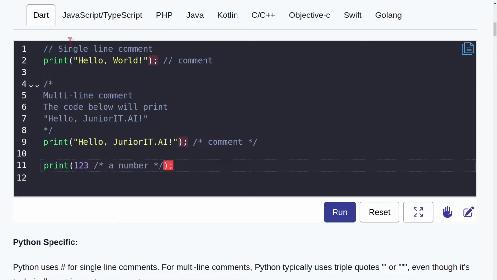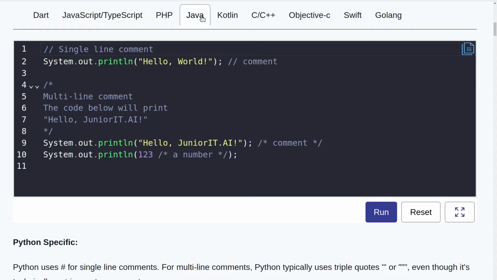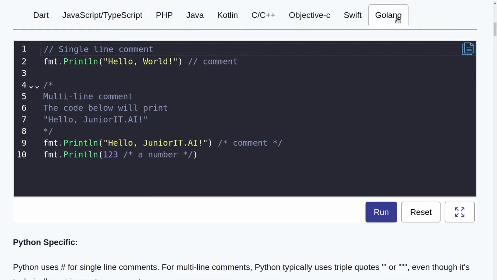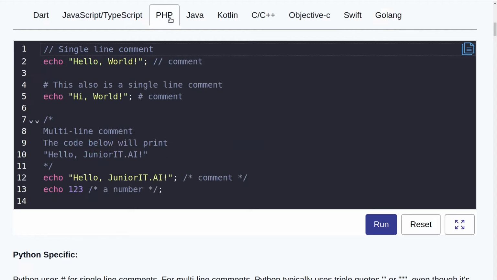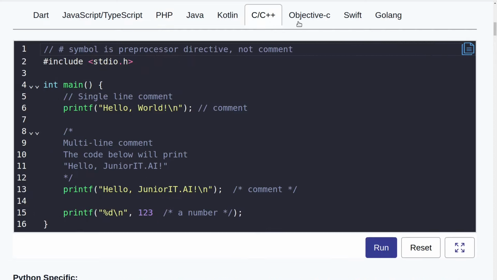Now, when comparing comments in Dart to other languages, it's basically the exact same with JavaScript, TypeScript, Java, Kotlin, Swift, and Go. With PHP, we still have the slash and asterisk notation for comments, but we also have an added notation of a hashtag. With C, C++, and Objective-C, it is the same as Dart, JavaScript, etc., where we have slashes and asterisks, but it is important to note that you shouldn't use a hashtag for a comment like PHP, since hashtags are actually another symbol for a preprocessor directive, not a comment.